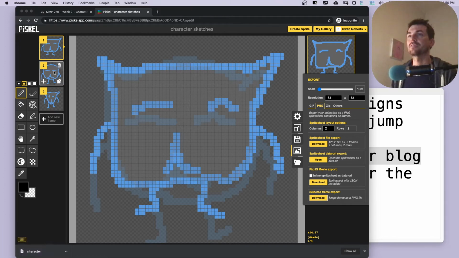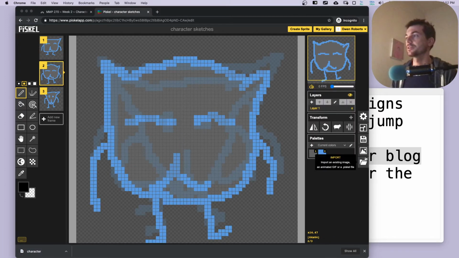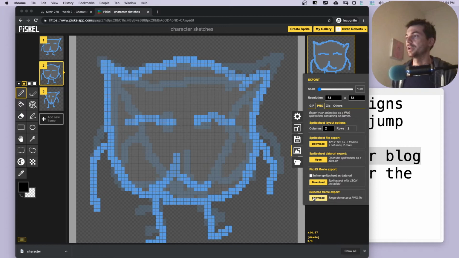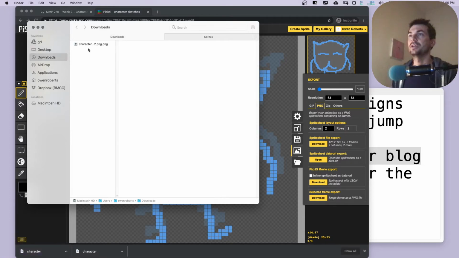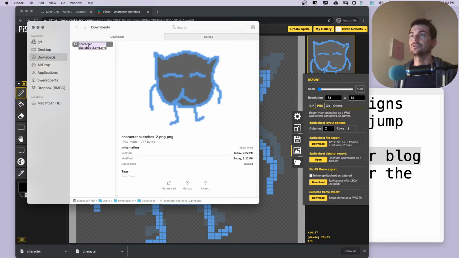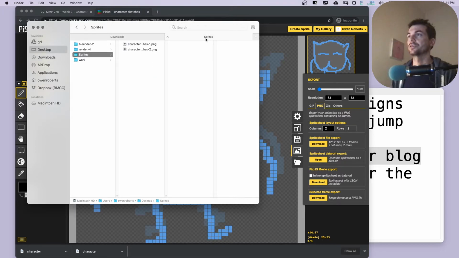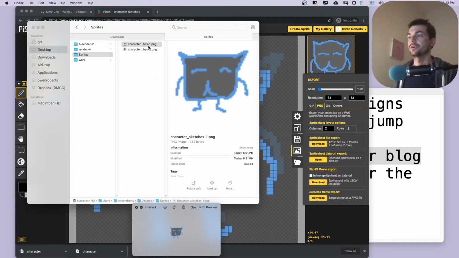So let's go to our second frame. I'm just going to click this, go back to export, and download a single PNG file. This is going to be character sketches 2, so that's good. I don't know why there's 2 PNGs there. That's probably just a bug. So let's drag this over to our sprites. So we have 1, 2.